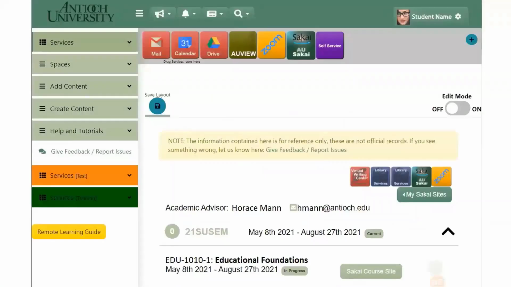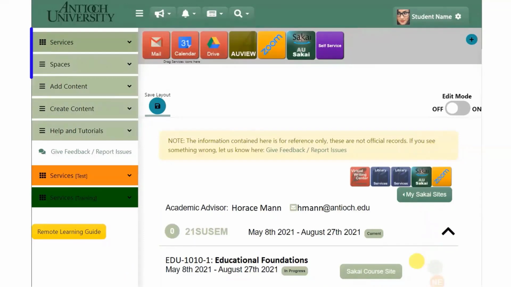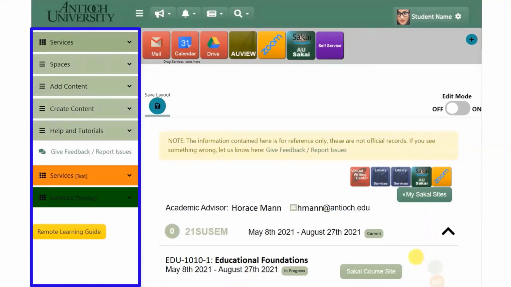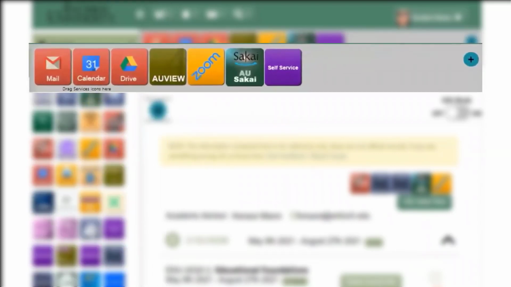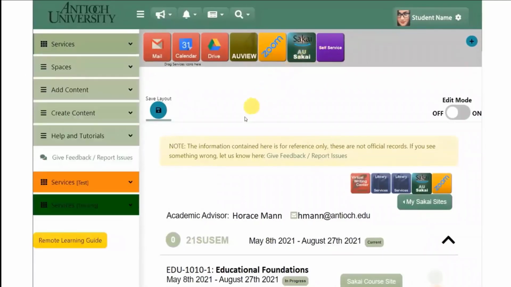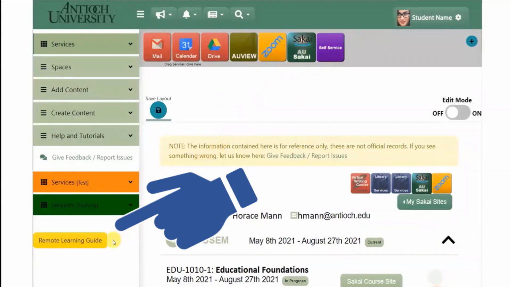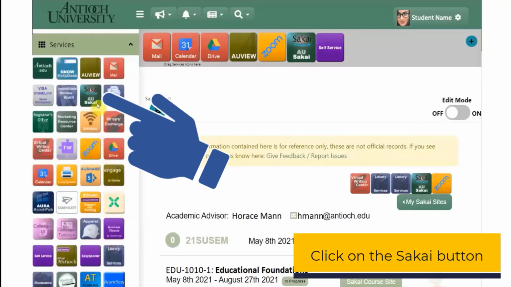Now, this is what your AUdirect home screen looks like. If your course sites for the current term have been published, you'll see direct links to those down here. And you can also expand the services menu on the left sidebar. That's over here, where you'll see all the services available to you, including Sakai. You can see this one has been customized with their favorite links across the top. And down here, you'll see a button that will take you to the remote learning guide. But for now, we're going to click on the Sakai button to take us to our Sakai home screen.